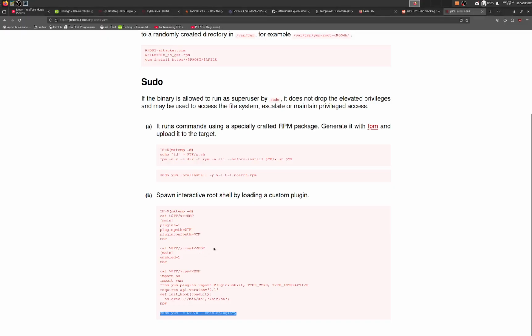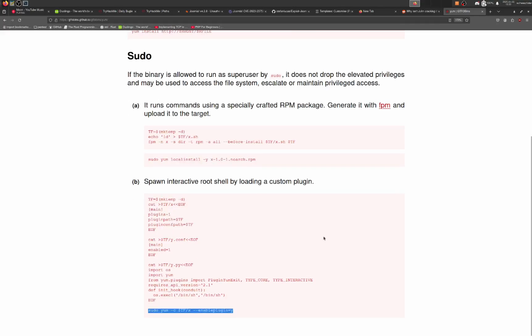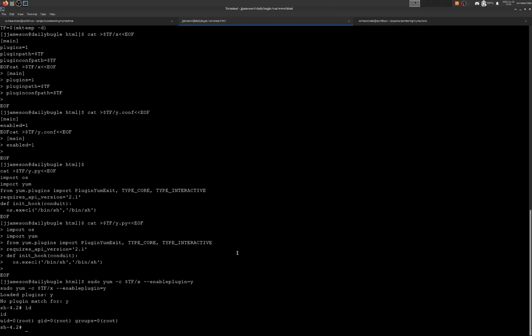So pretty easy. If you want a detailed explanation of what this does, honestly I don't exactly know, but you can just read this. I guess we can respond to directive root shell by loading a custom program. So they make a custom program for yum that just runs /bin/sh. So it just makes a Python file, and then it runs this, which gives you a root shell because of /bin/sh.